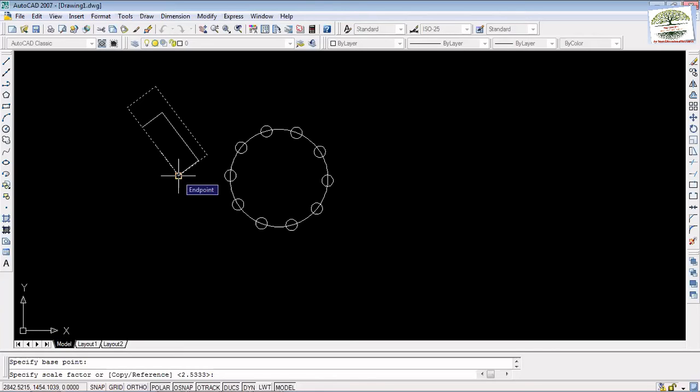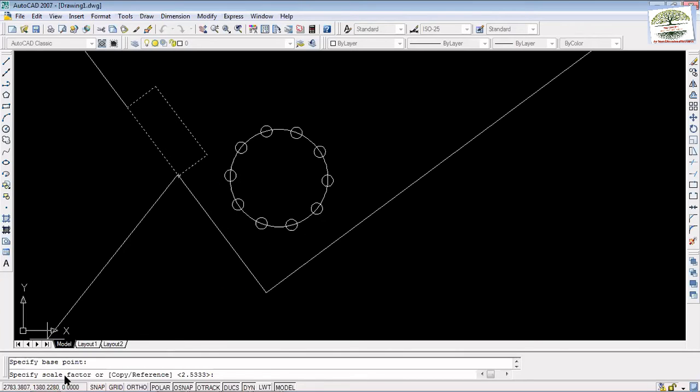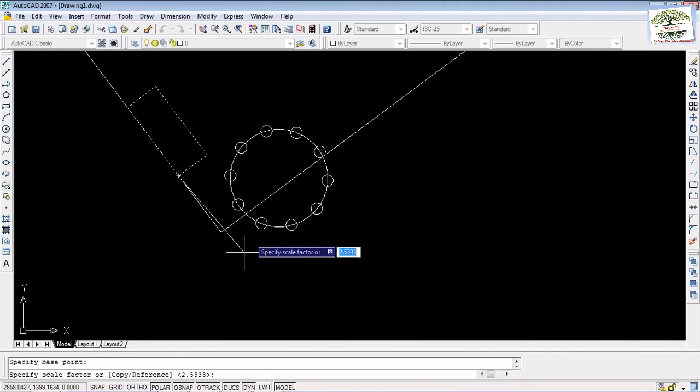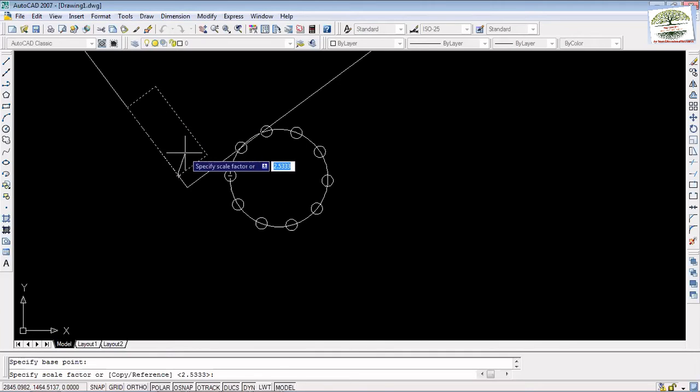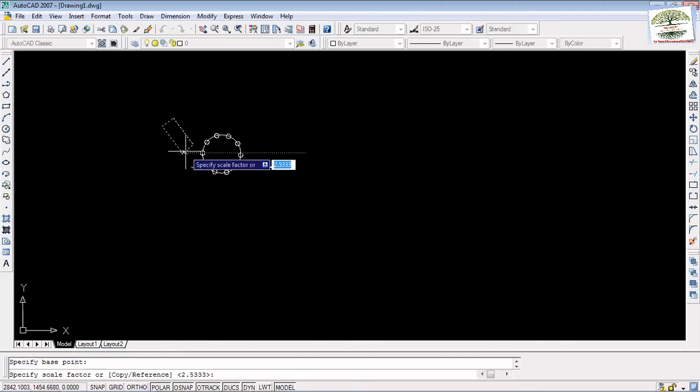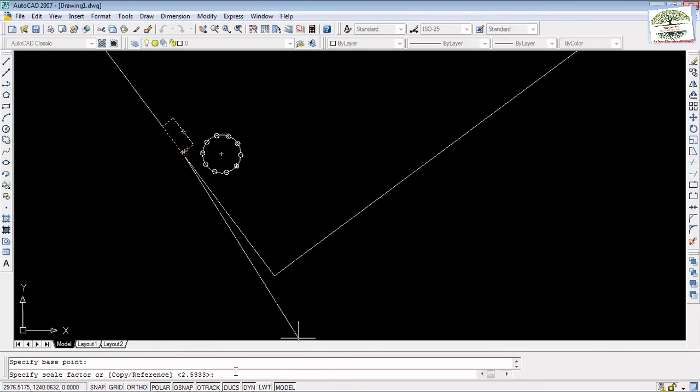Now if you'd like to go for something like specify scale factor, see it is written over here, specify scale factor. Now I'd like to go for 50% of the present size. Come here, 0.50, enter.